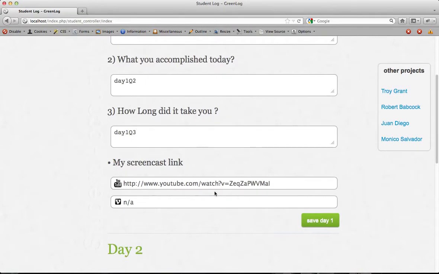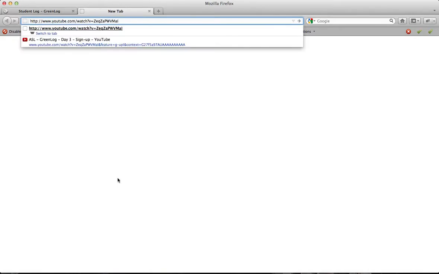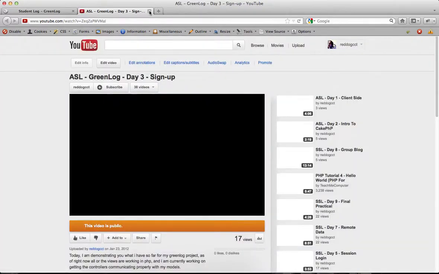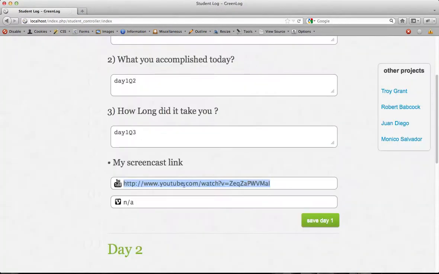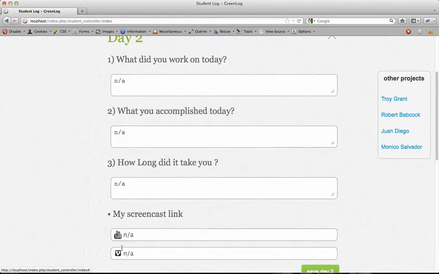So there you go. This is the YouTube URL. You just grab the YouTube URL from the actual address bar. You're not going to have to do any special embedding or anything. Just copy that URL and paste it in here. Same thing for Vimeo. Just grab the top URL from your browser and paste it in here, and then you can submit. So let's do day 2.